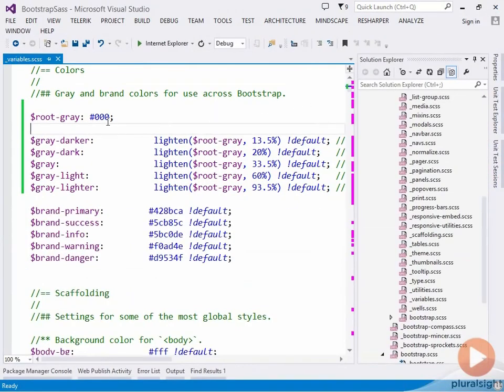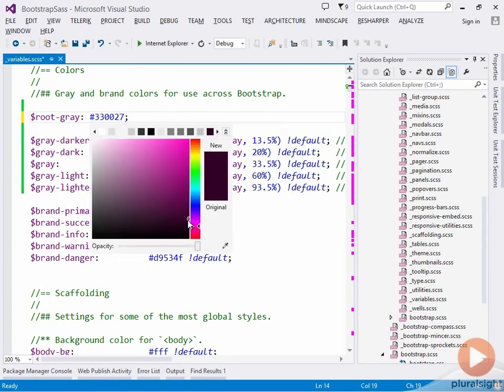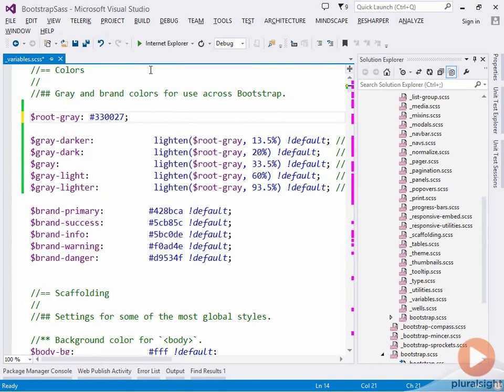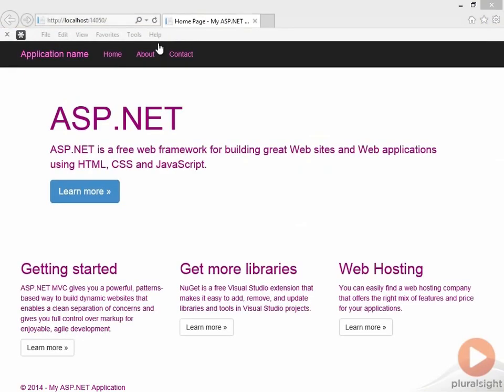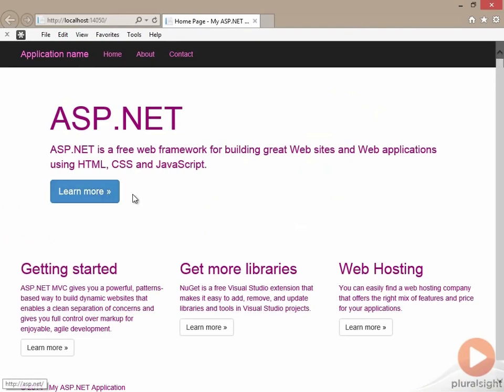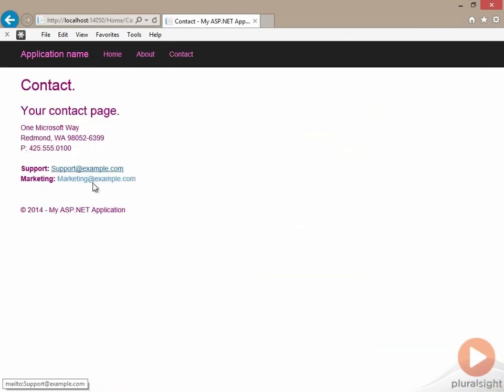So let's go and change this root grey variable now to something else. So I'm going to change this to a colour that's almost black, but contains the tiniest amount of purple pink here. So if we save this now, it will regenerate our CSS. And if we have a look at this in the browser now, rather than being based on grey, the colour scheme, or the theme, is based on this purple pink. And we can see the changes here from grey to this purple pink. So we've still got our blue hover here, and our contact form here still has these blue links.